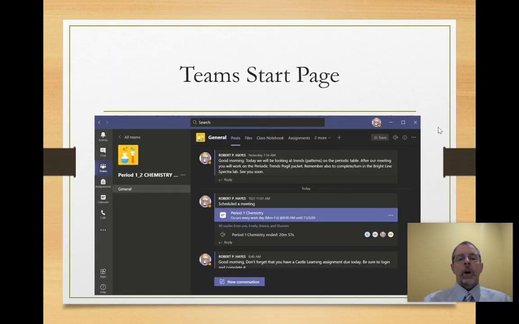The Teams Stars page, when a student logs in to the class, this is what they'll see. So this is chemistry, periods 1 and 2. The post, this is the general page you're taken to. This has all the information on it. The files tab, class notebook, and assignment tab. I'll come back to these later and explain what information you can find here. But this is what the student should be logging into every day.